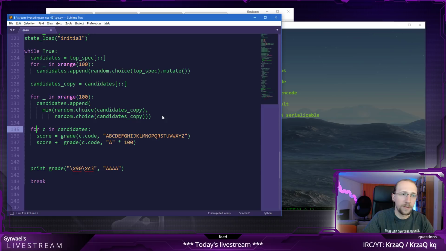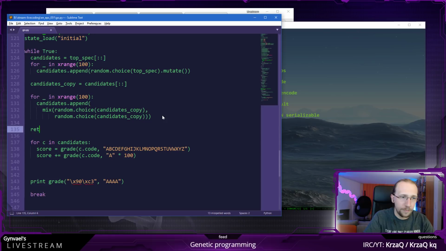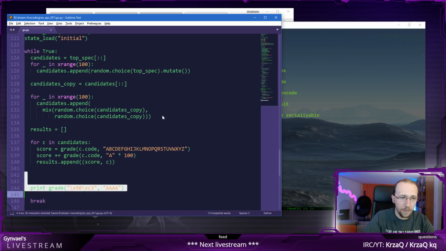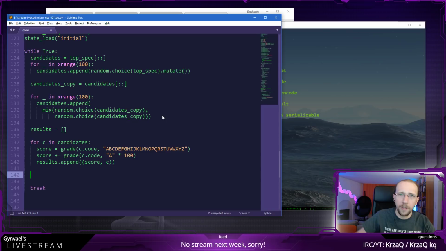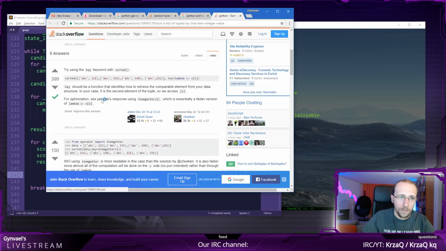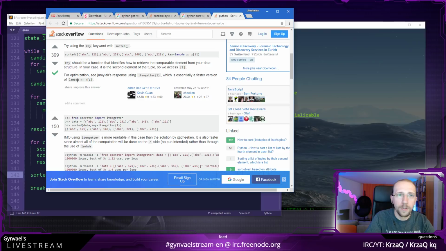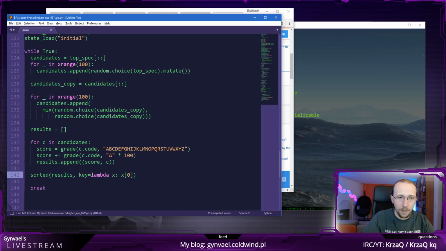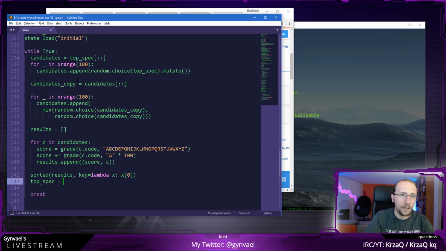And now I need something for the results. Results, append. I'm going to put the score and the candidate. Okay. And now the top specimen, I need to sort this. How do you sort in Python? Python sort tuple by key first. Okay. Sorted results, key is equal to lambda x where x is 0, because this is where I keep my score. Cool.